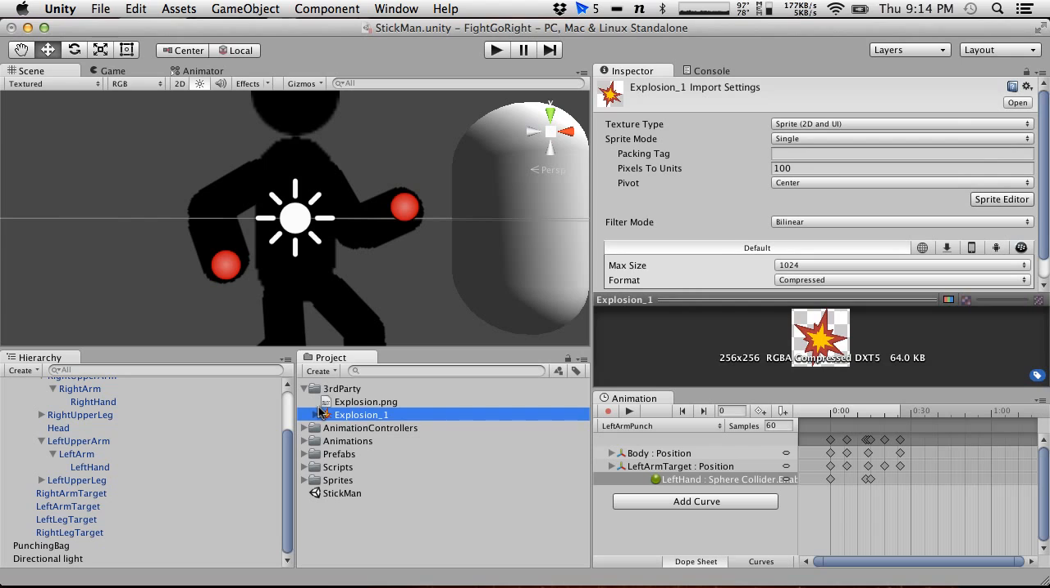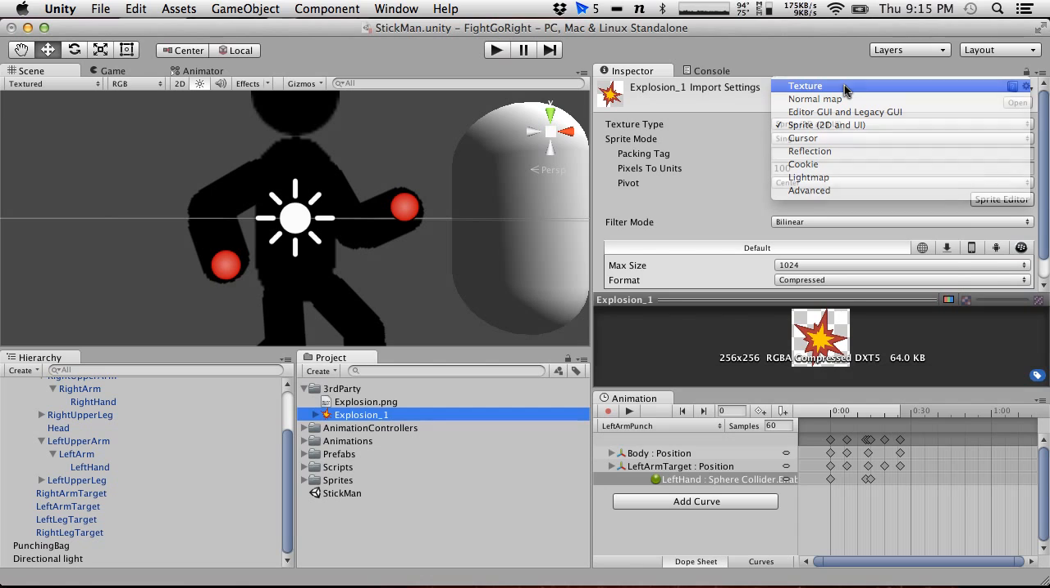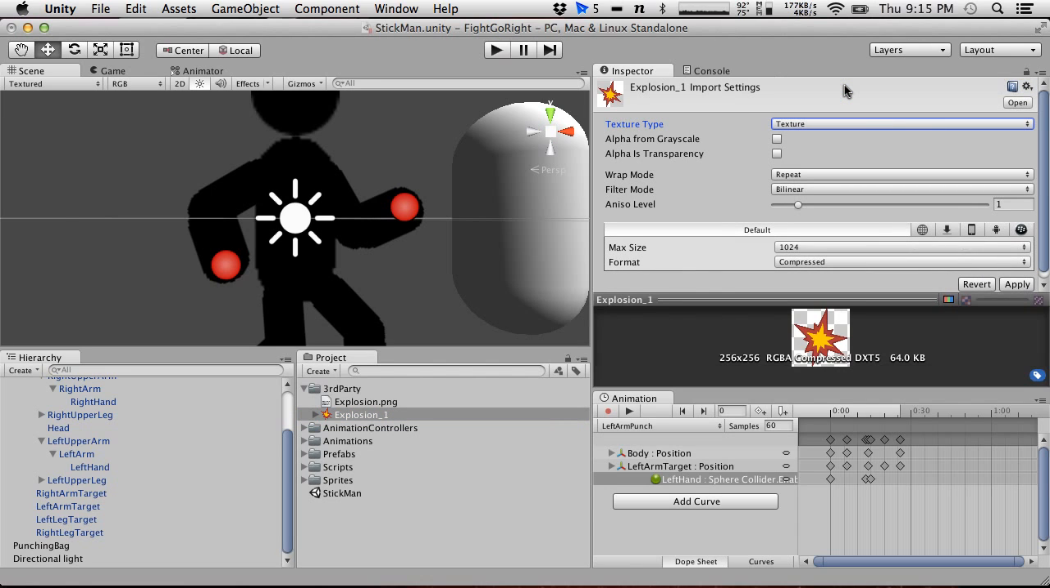And nice. So I'm actually going to set this up as a texture because I want to potentially do it as a particle effect, so that we have more control over what it does. So I'm going to do texture, and we're going to hit apply. And we want the alpha to be transparency. There we go. And wrap mode should be clamp in this case. And so now, what we can do is we can make an explosion when we hit this thing.